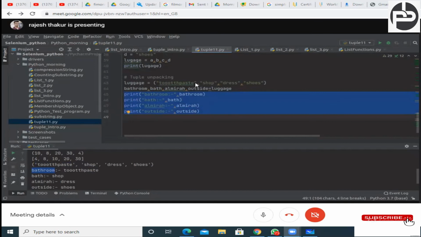Okay. Cool. Now just let me make the difference between the tuple and list. You understood, right?